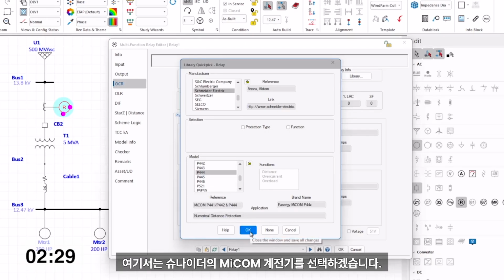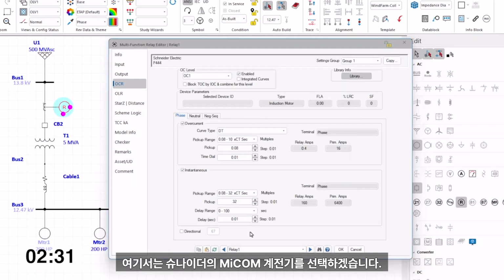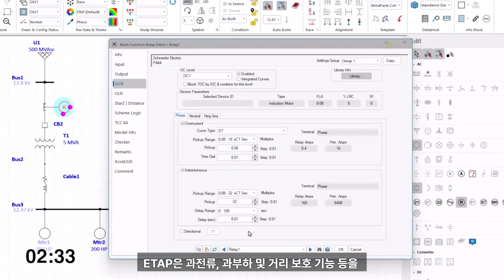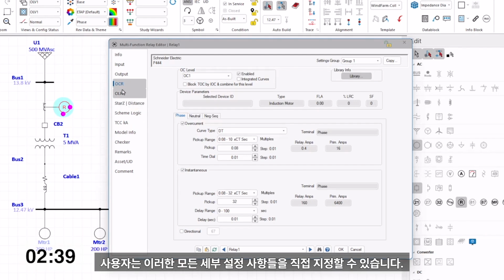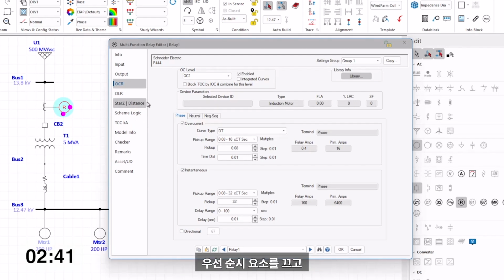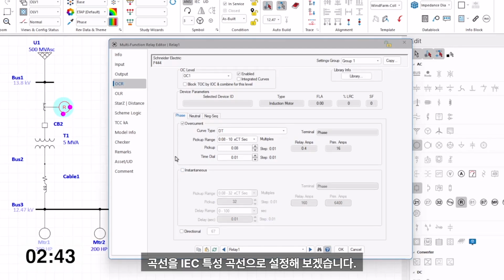So here we'll pick a Schneider relay, which is a MiCOM relay. ETAP sets up the relay based on its functions: overcurrent, overload, as well as distance functions. You can specify all those details. For now, we'll turn off instantaneous and set up our curve to an IEC curve.